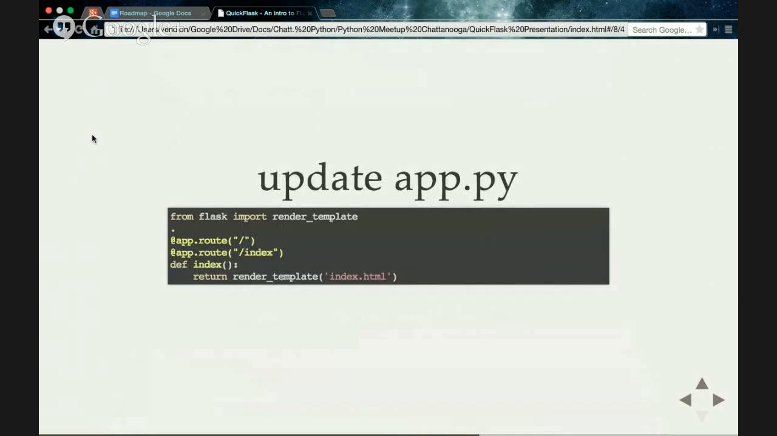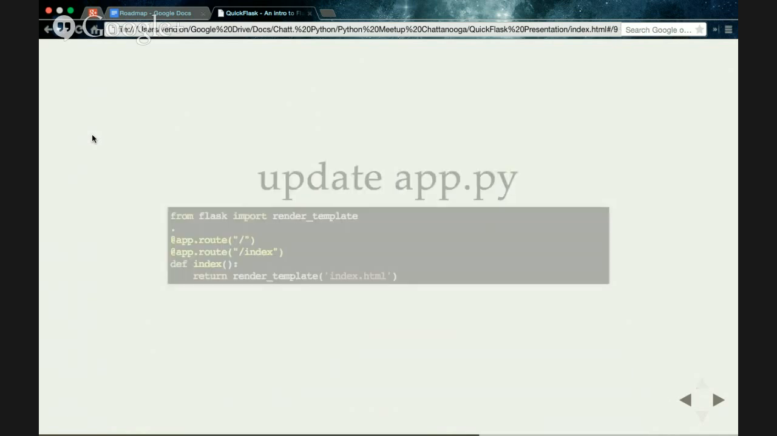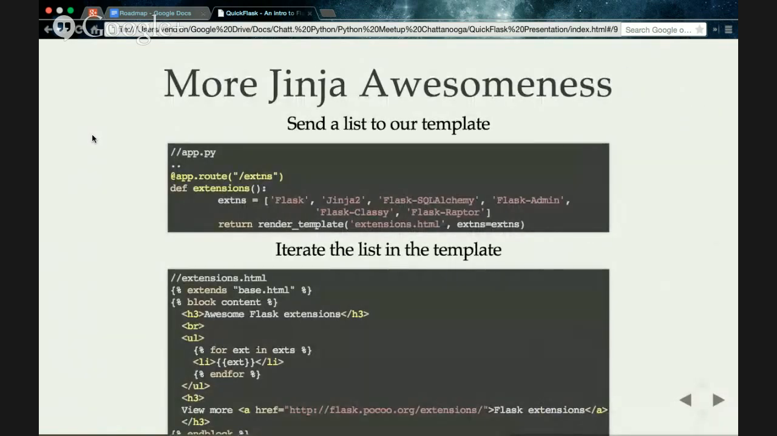So we're going to update the app.py, and instead of returning HTML, we're going to actually render a template, and we have to import that Flask plugin. So we're going to call our index.html template there, and it'll be returned. And I'll show you again what that looks like here in a few minutes after the presentation.